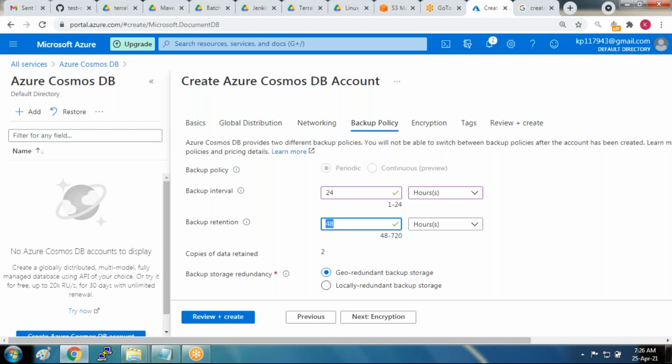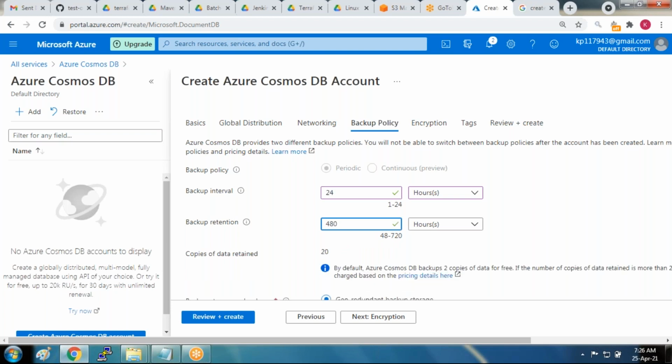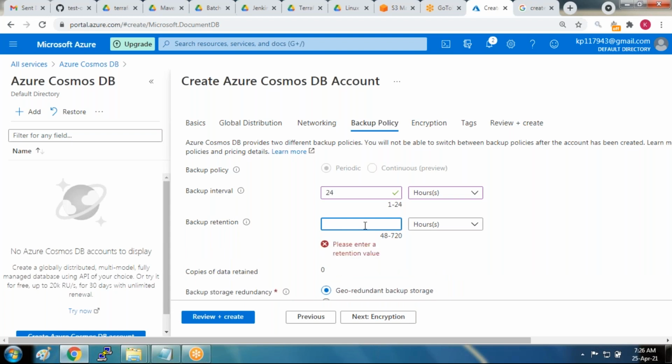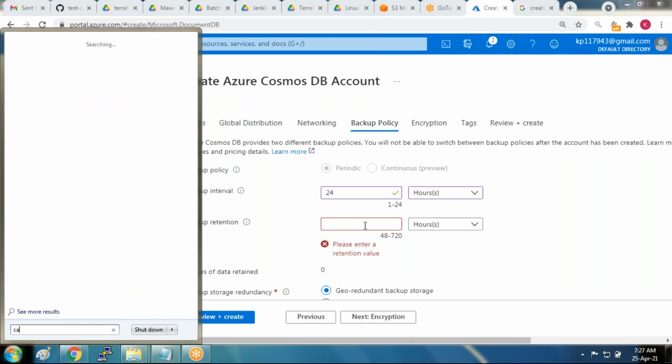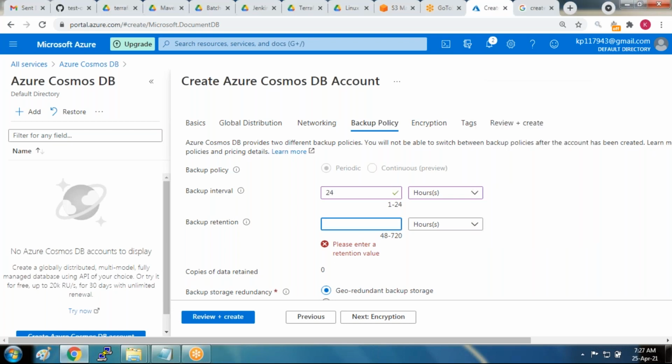Why 48 hours? Because I'm taking my backups every 24 hours, and I want to keep my backup for at least the next 48 hours, or let's say I want to maintain it for 1 week. Since I want to maintain for 1 week, I'll go with, let's say, 480 hours. Not 480 hours. Whatever, go for 1 week. I'm not sure exactly, let me check this. Yeah, calculator. So 24 times 7, so 168. So with 168 then.